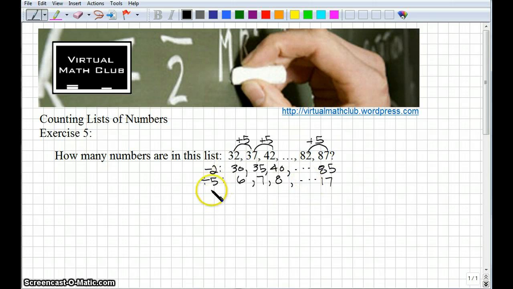So now let's shift it backwards so that we can get something that starts with 1. So I'm just going to subtract 5. We'll get 1, 2, 3, all the way up to 12. And there you go. There's our answer. We've got 12 numbers in this list.